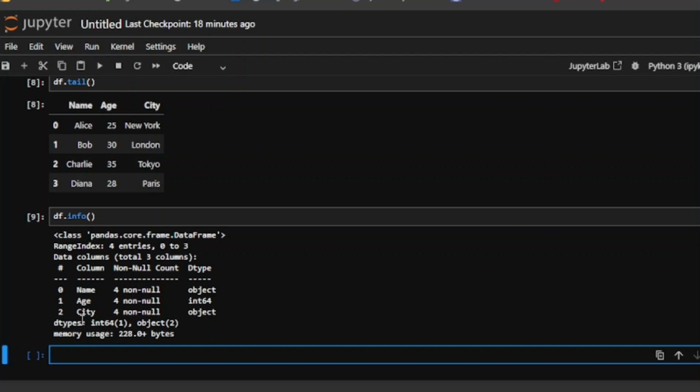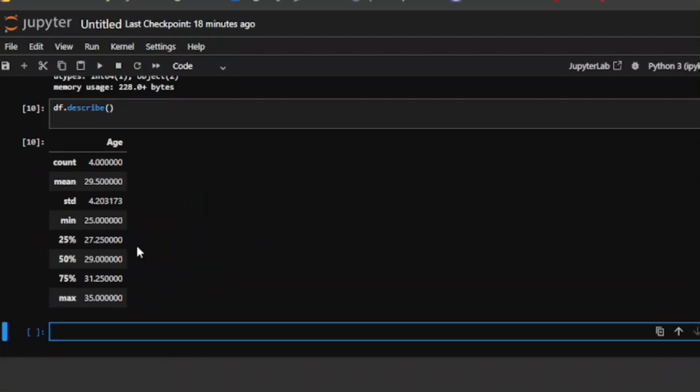All of the information you need to understand about your data, you can use the .info method to get it. Then there are statistics of your data like this. You can see the count, the mean, the standard deviation, the minimum, the 25%, 50%, 75%, and maximum. So this is how you can get information about your data.